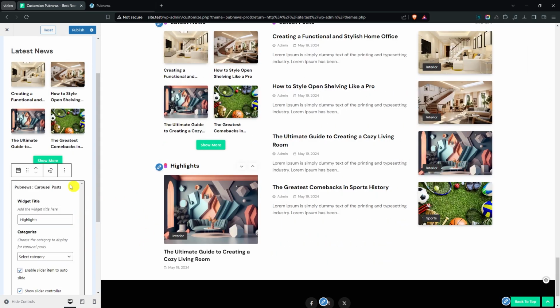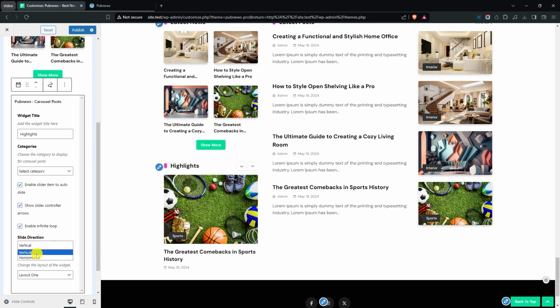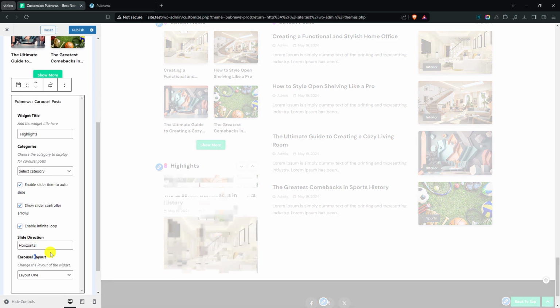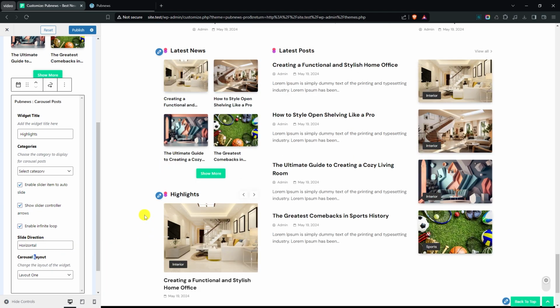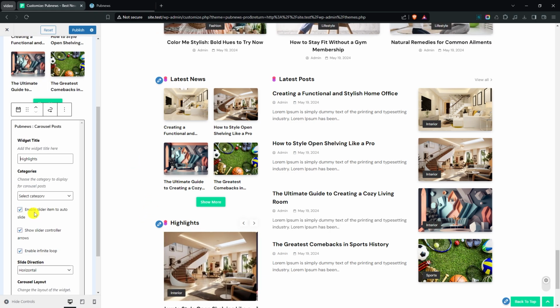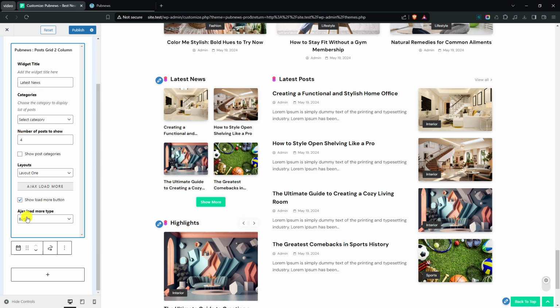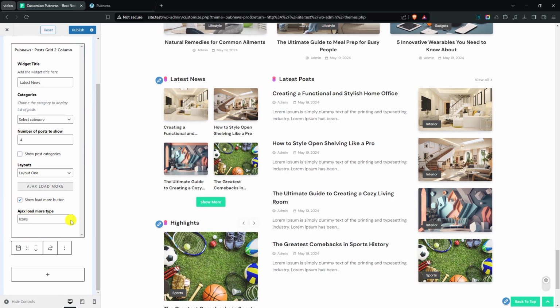You can enable auto slide, show slider controller arrows, and enable infinite loop. You can also choose between vertical and horizontal slide direction. You can either choose arrows or Ajax load more button.